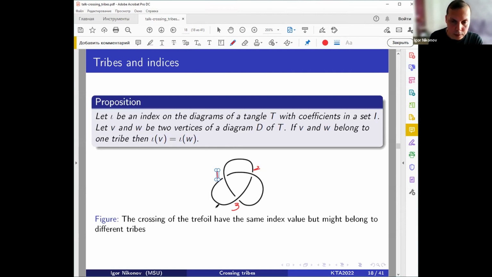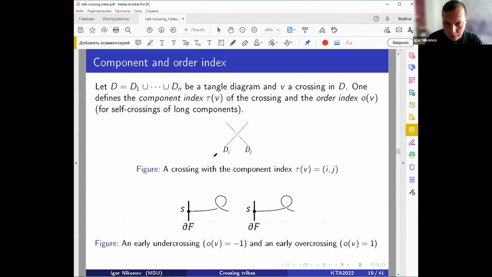And when we apply the symmetry, that is, rotate the diagram, this symmetry induces a permutation on the tribes. Well, the tribes may be different, but any index will be the same on all the crossings. So tribes maybe give us some finer description of the crossings. So let us pass to the description of tribes for tangles in a fixed surface.